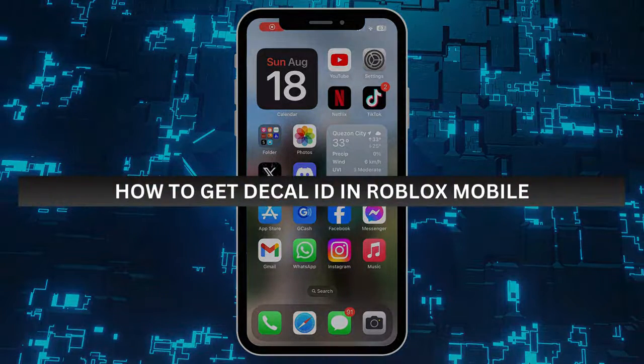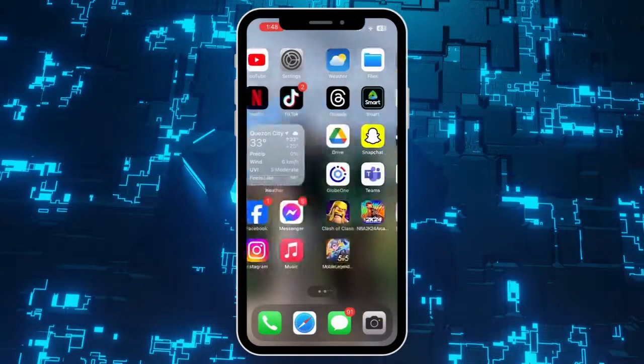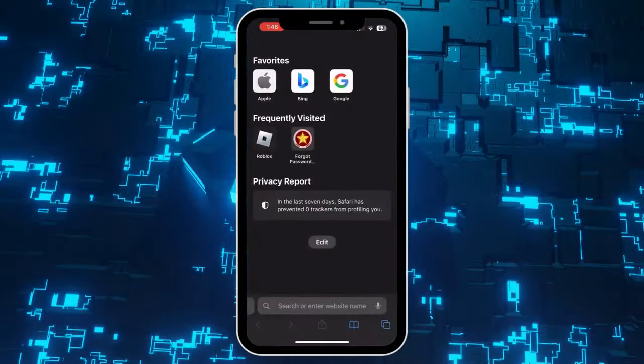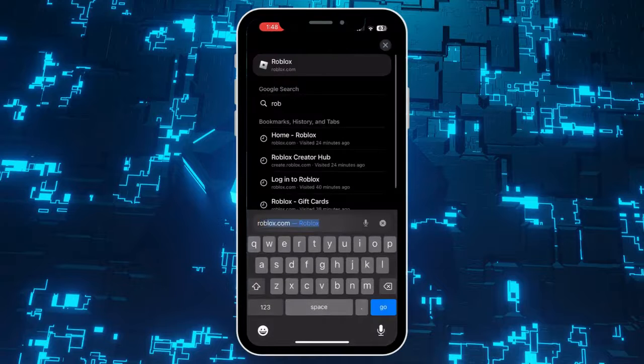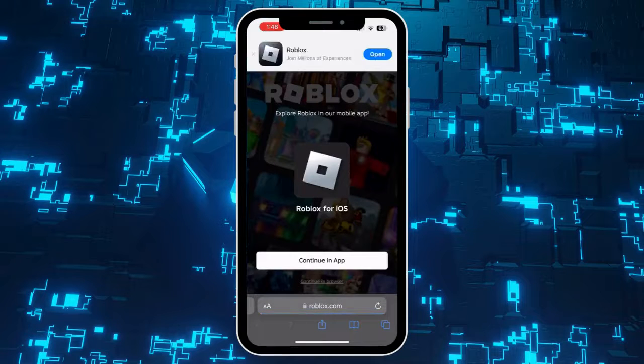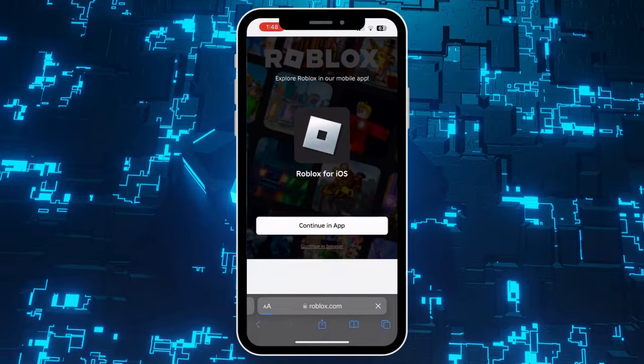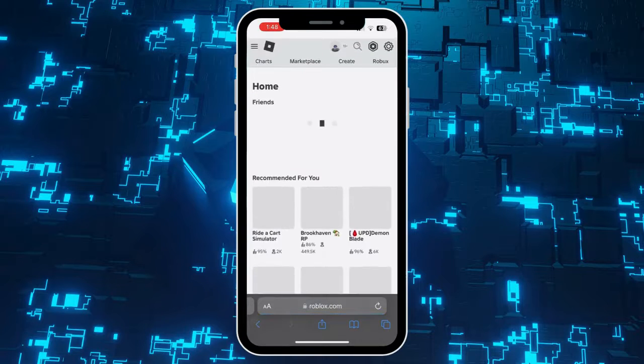How to get Decal ID in Roblox Mobile. So first open up your browser, then go to the Roblox website. Once you're here, just click on continue in browser at the bottom. Then wait for it to load.